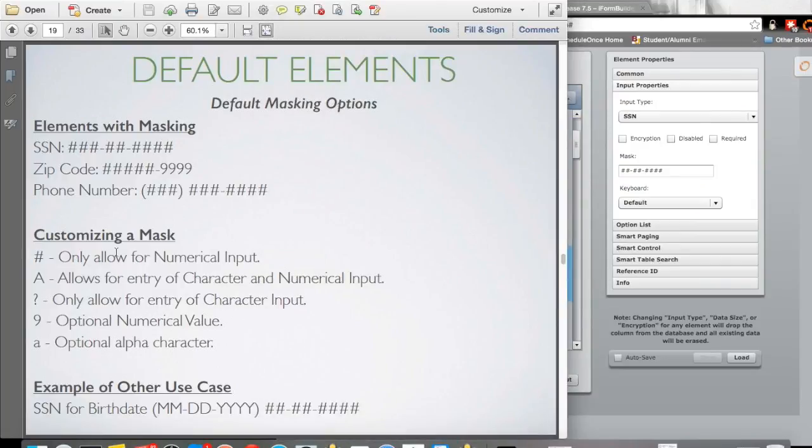So if you only want to allow for numerical input, or if you only want to allow for alpha characters, you have that option, but you also can give the option to allow for either or, either a numerical or alpha character. And the last one is an optional. So maybe sometimes you want to set the mask so that it can be up to 8 different fields, but sometimes a user may only have 6. So you'd use 2 of those for the optional pieces there.